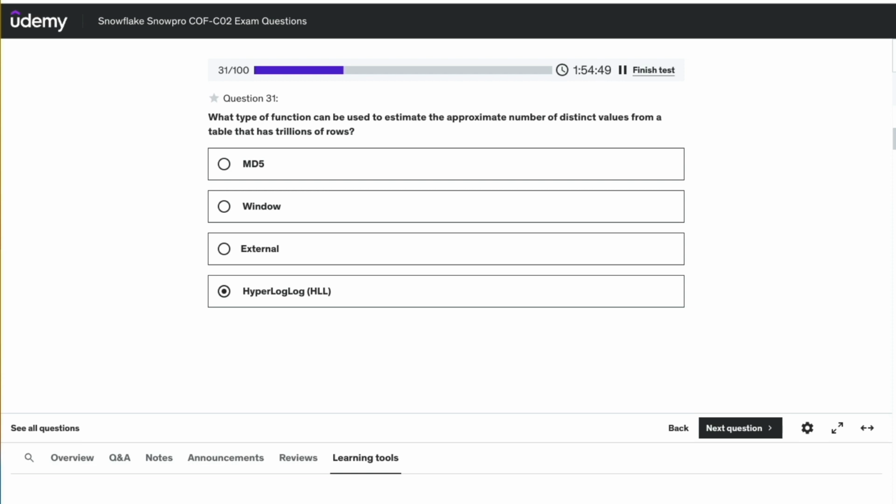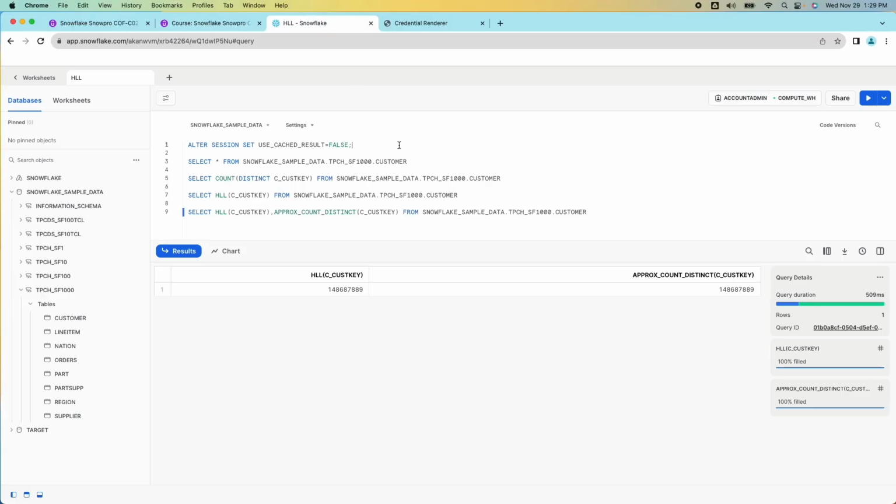So now let's take a look at the demo. To begin with, I'm going to first alter the session and make sure that I set the use cache result to false. The reason I'm doing this is so that the query times that I get from running these are accurate.